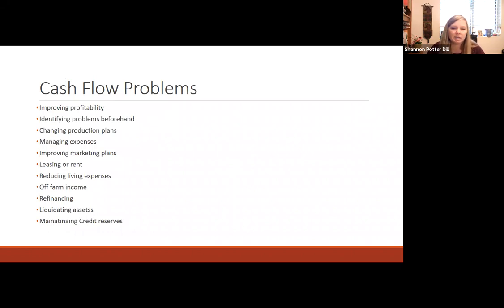So if you're having some cash flow problems, I'm outlining just some things here to tweak it. So that's when that bottom line is red or in the negative and not black. So some ways to improve your cash flow is profitability, more income coming in. What are ways that you can increase maybe some other revenue streams? If there's ways to identify problems beforehand, what can you do as far as the farm goes to maybe head off any issues or problems? Perhaps it's changing production plans and your inputs, so you can make modifications there.